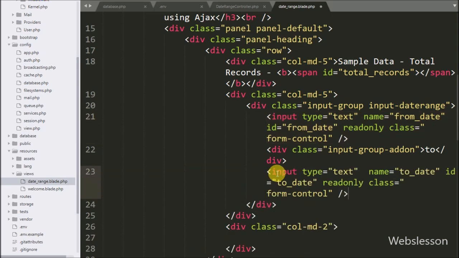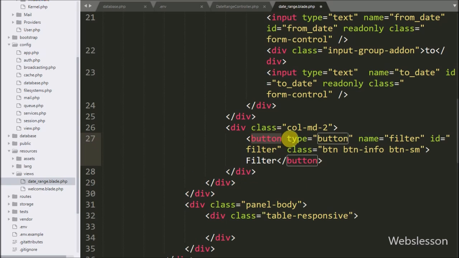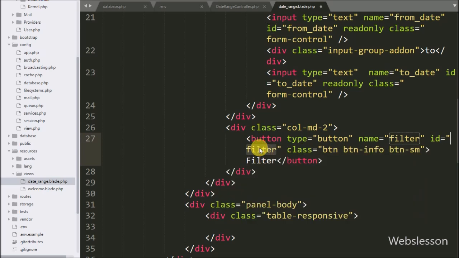Below this, we write input type text, name and ID to_date, and here also we add the readonly attribute. Here the user can select the to date. Now, to filter data according to from date and to date, we write a button with type button, name and ID filter. By clicking on this button, data will be filtered according to from date and to date.